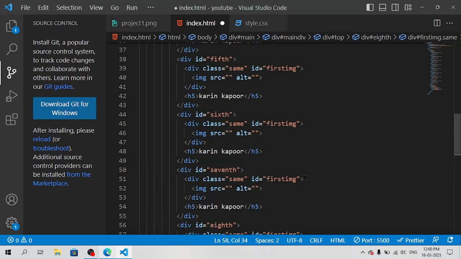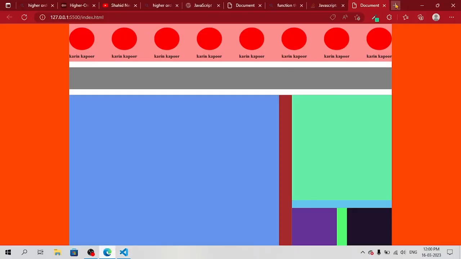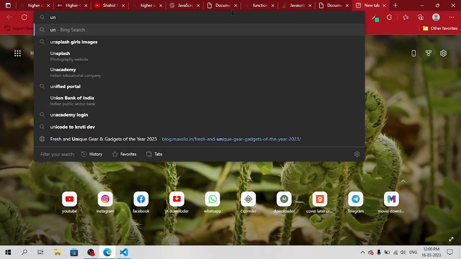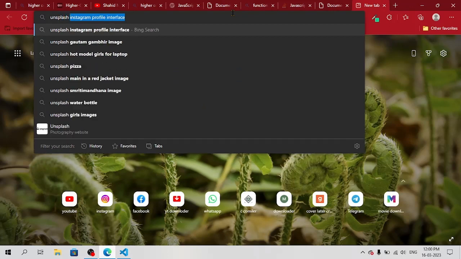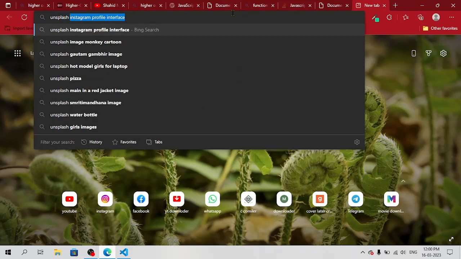Yeah, here we go. Now we need to go for the image. So how can we do that? We will go to the page and search Unsplash. Unsplash is a website where you can get free images, so we are going to take images from there, right? So on Unsplash, you can say girls image.